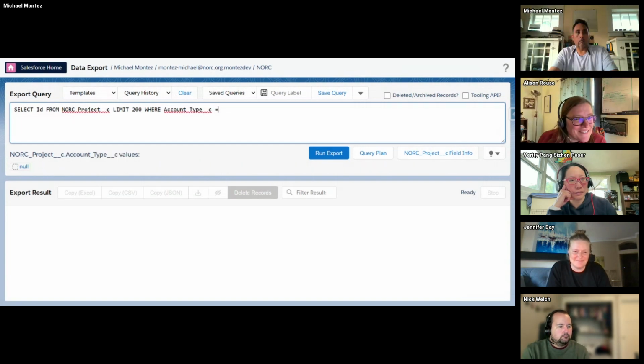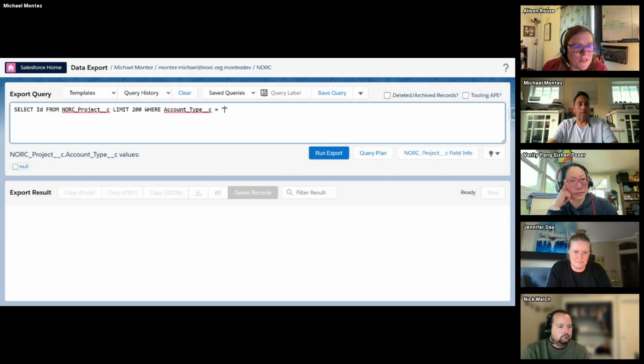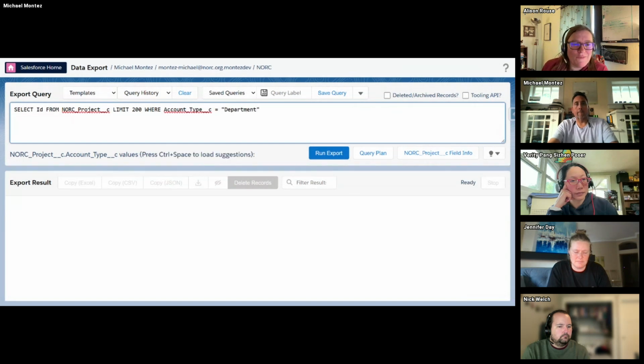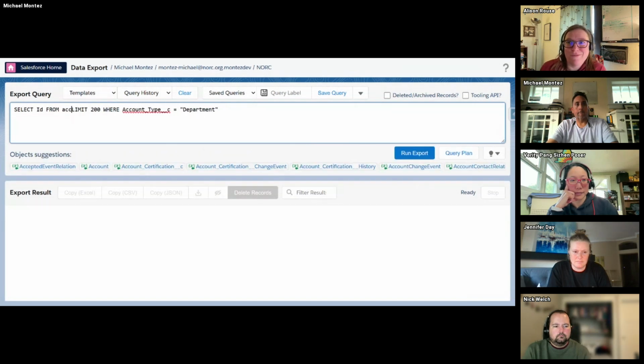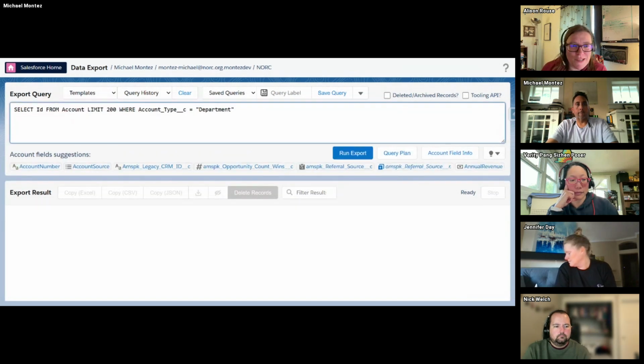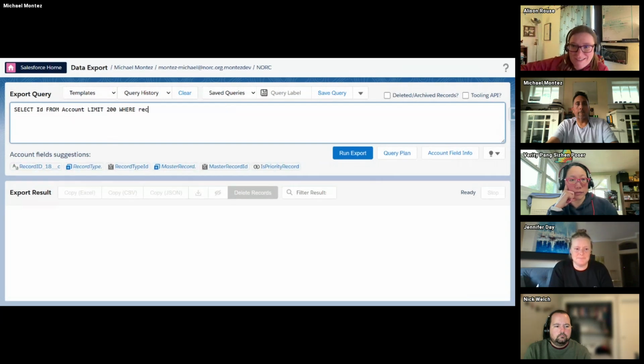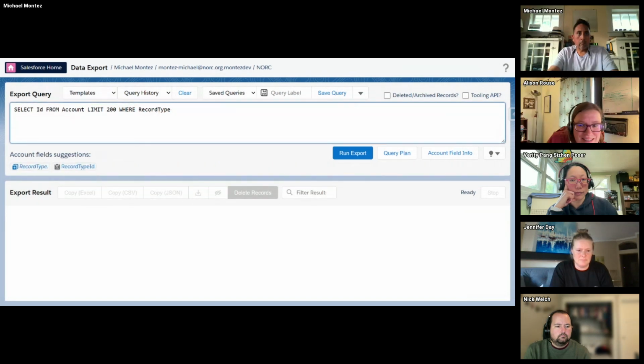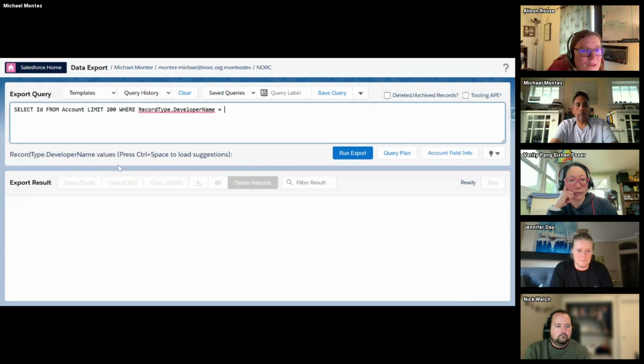Can I do equals like that? Yeah. And the nice thing too, like when I was doing that status one earlier, if you're filtering on a pick list, like where the lead status is open or something, it'll present you with all the options that are in the pick list, so you can just select it, which is really nice. Like maybe if you did type, where account type.